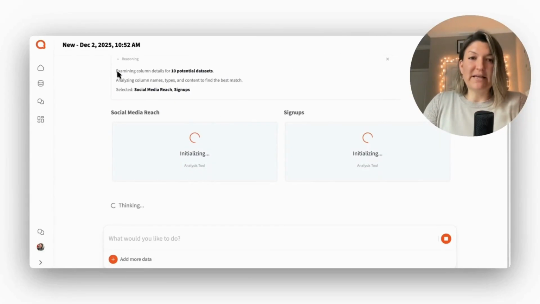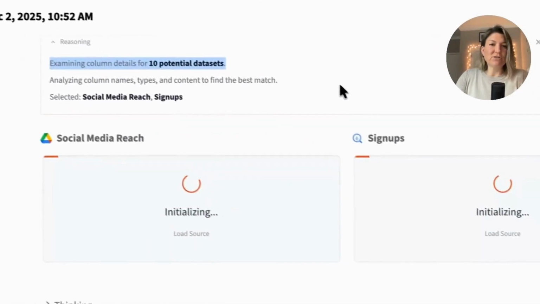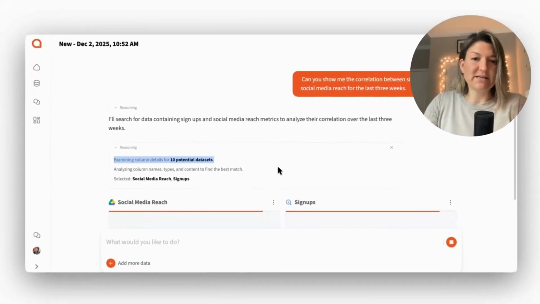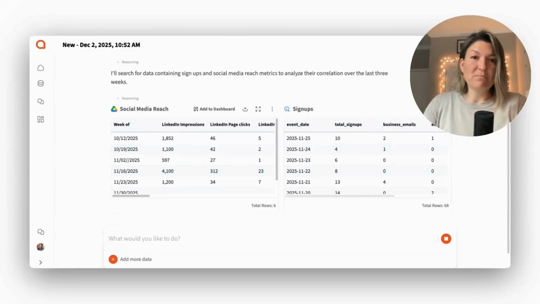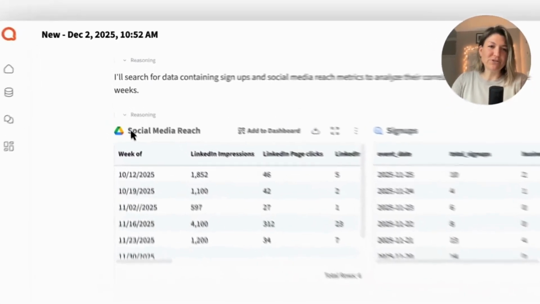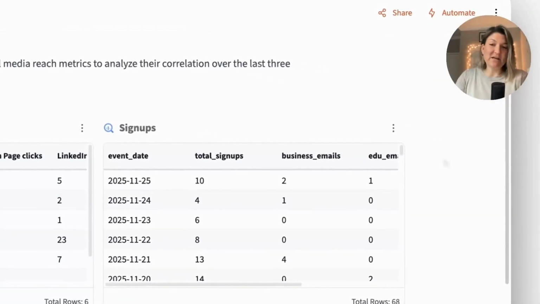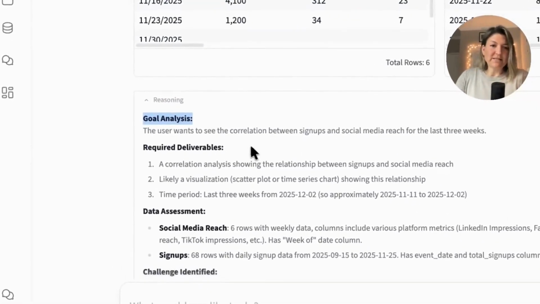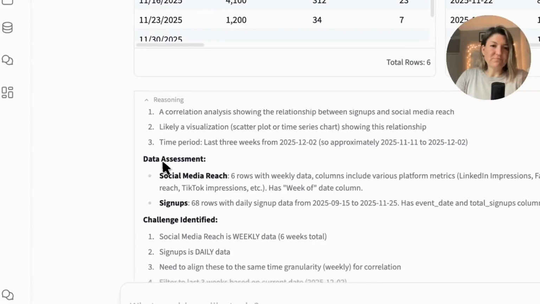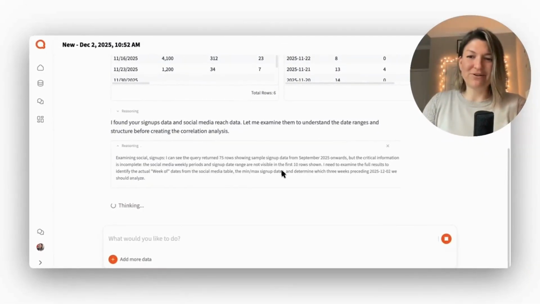It says here, for example, examining column details for 10 potential data sets. And I can see, for example, it is pulling in data not only from two different data tables, but from two different sources, which I think is pretty awesome. And it correctly picked the ones that I wanted it to pick, which is social media reach and signups. I didn't tell it which data to look at; it figured that out on its own. It's giving me the goal analysis, required deliverables, data assessment, and so forth and so on. I'm not going to go into every detail here.